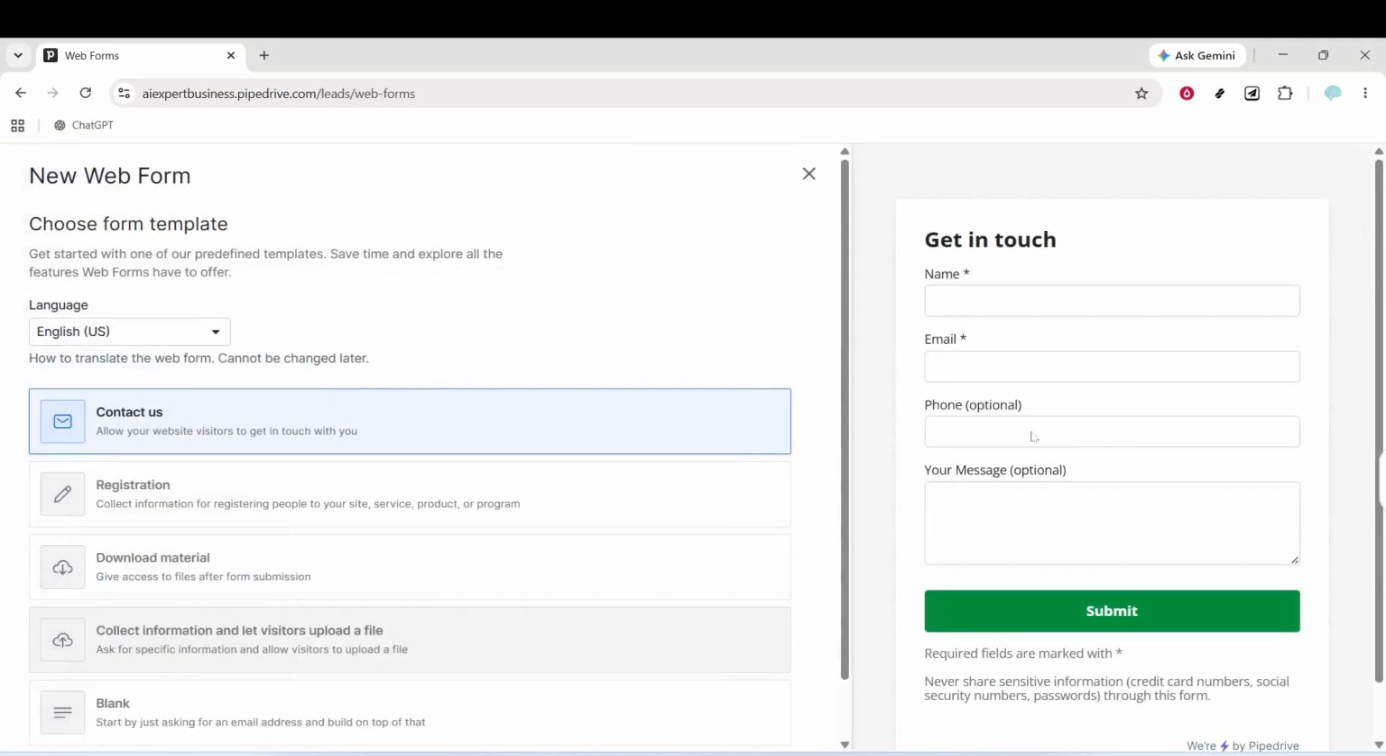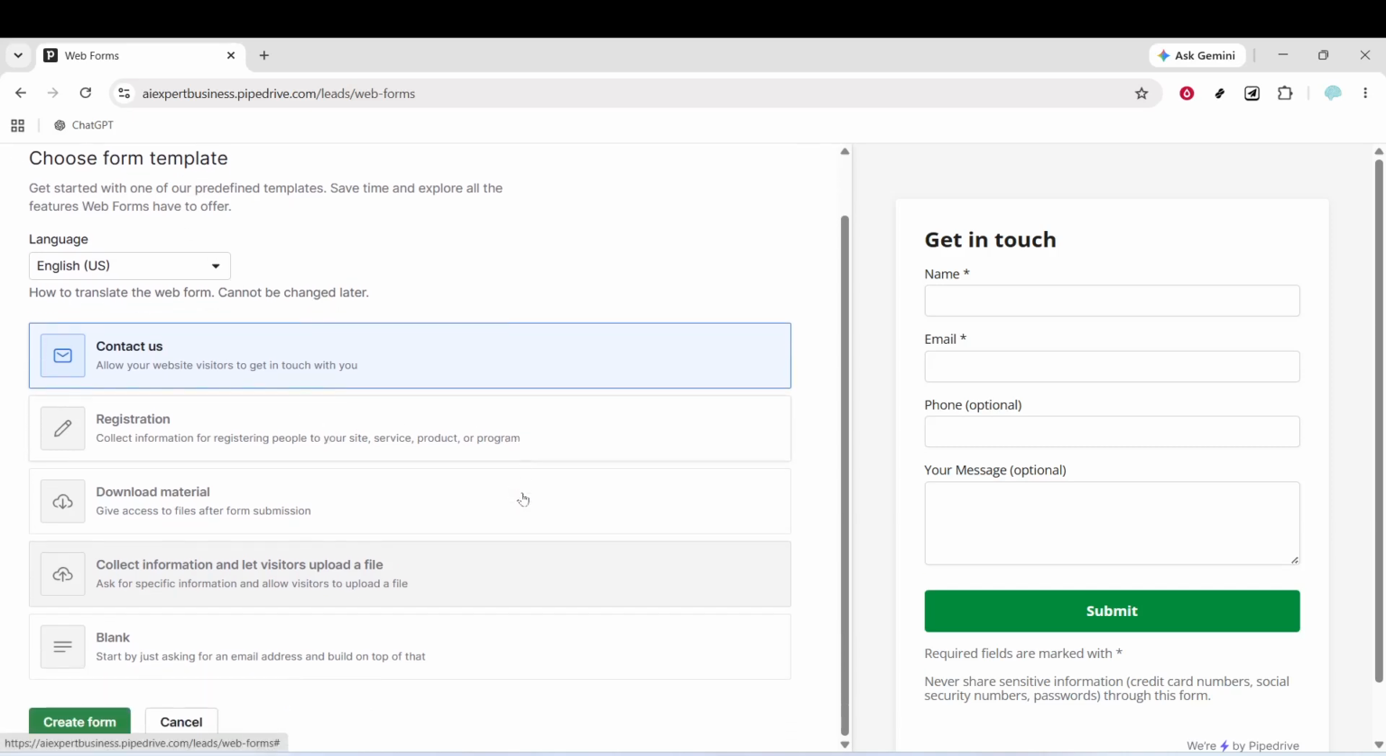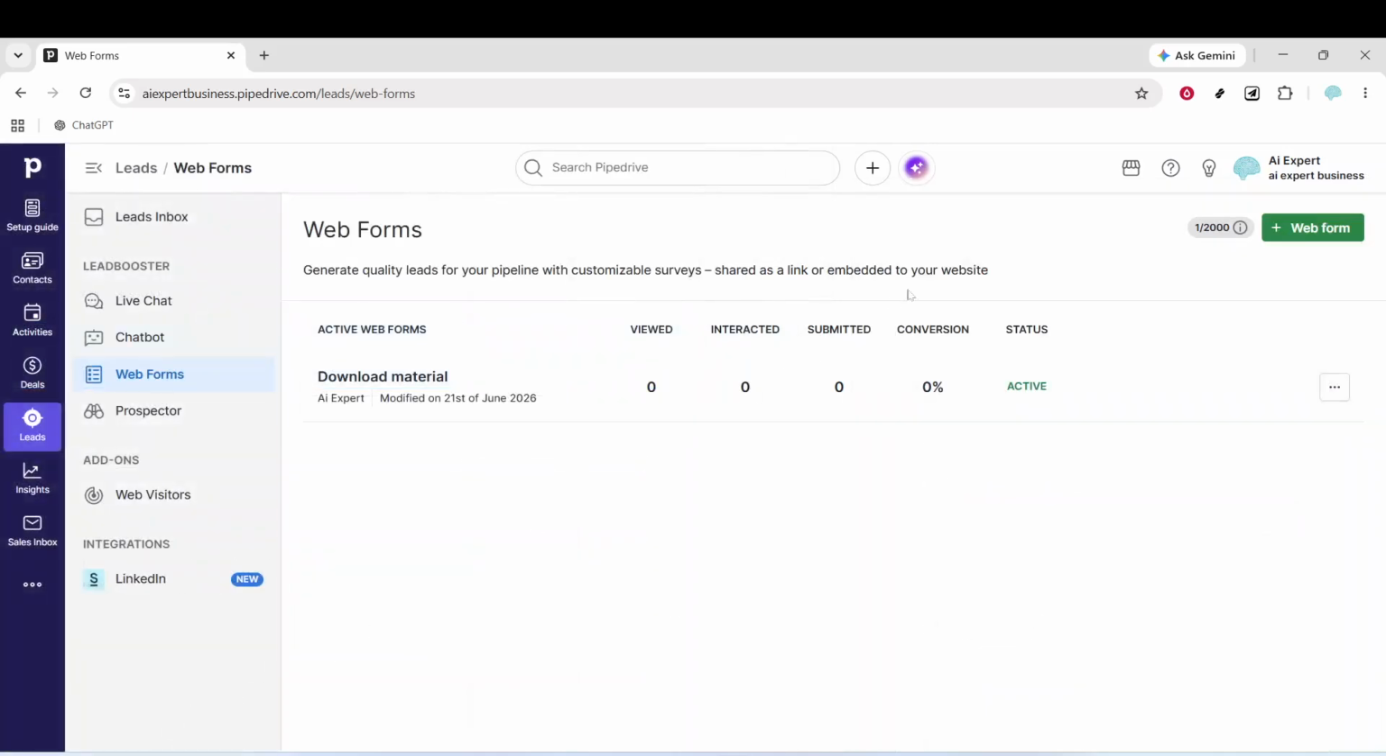Now you need to get this form out into the world. You'll see an option to copy a direct link to the form, or you can grab an embed code to place it directly on your website. The embed code is great if you want the form to live on a specific page of your site. The link is perfect for sharing in an email or on social media. Copy whichever one you need, but here's the really important part.